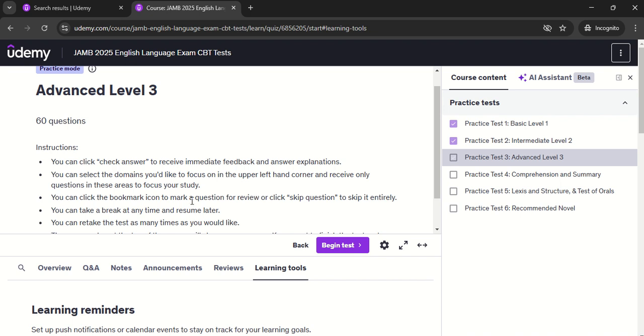Then the third instruction is you can click the bookmark icon to mark a question for later. So let's say there is a particular question that is looking somehow confusing or you want to keep and return to later, you can bookmark it.